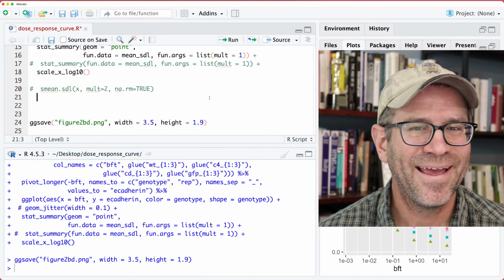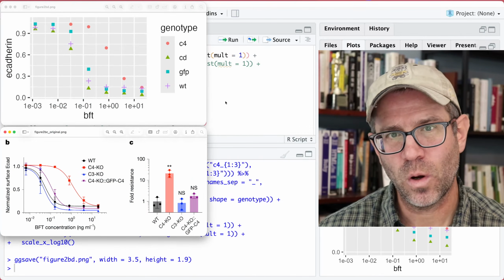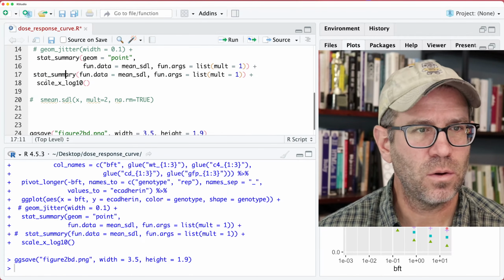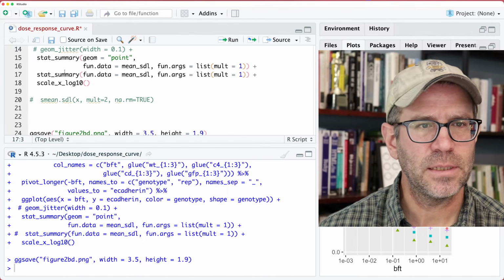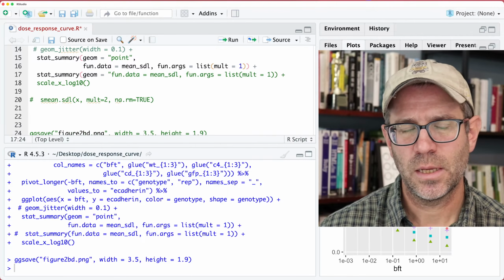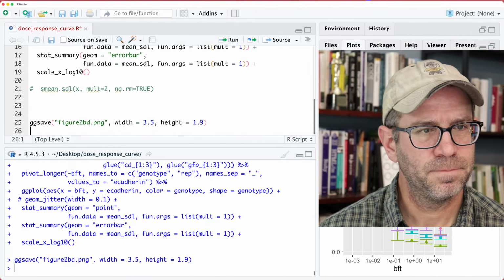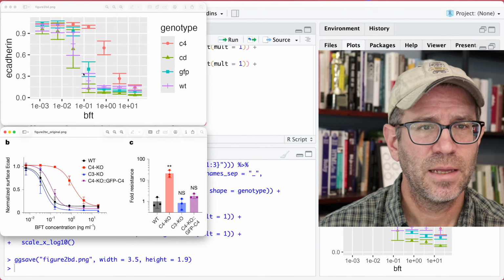Hang on. So that is the point, but now we also want the confidence interval, the error bar. And so let's now come back to the second stat_summary and fix our indenting. And here the geom we want to use is errorbar. Okay. And so that gets us our error bars.